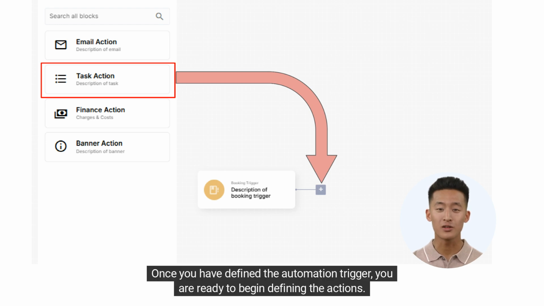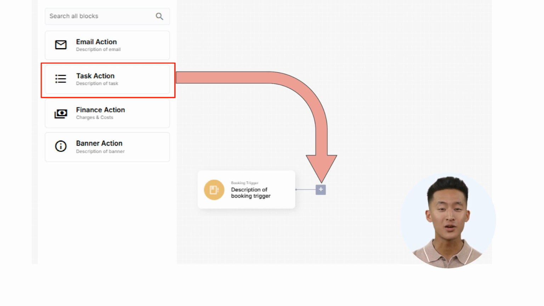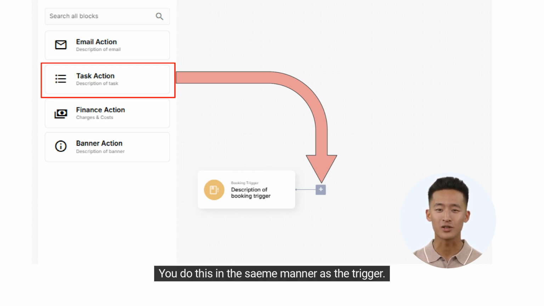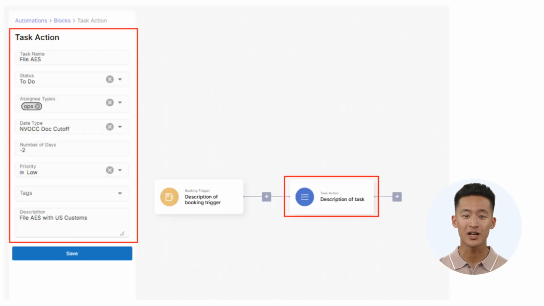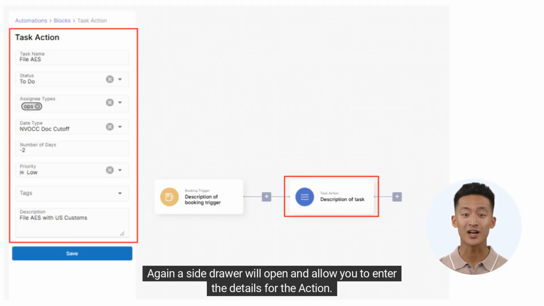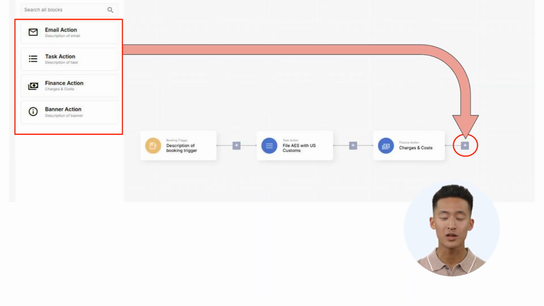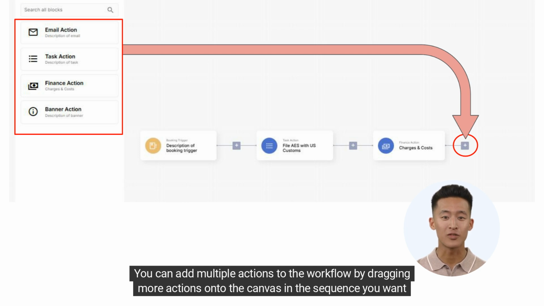Once you have defined the automation trigger, you are ready to begin defining the actions. You do this in the same manner as the trigger. Select the action you want to take and drag it onto the plus icon. Again, a side drawer will open and allow you to enter the details for the action. You can add multiple actions to the workflow by dragging more actions onto the canvas in the sequence you want it to execute.